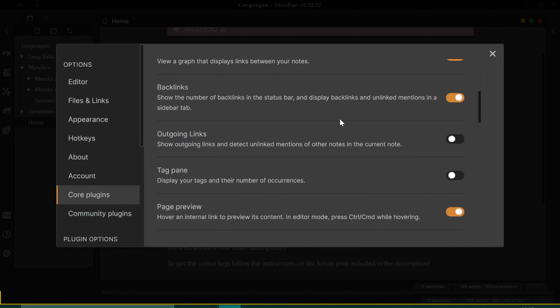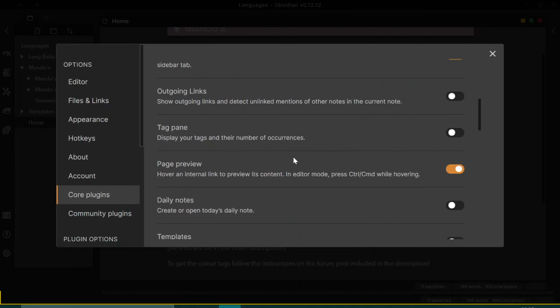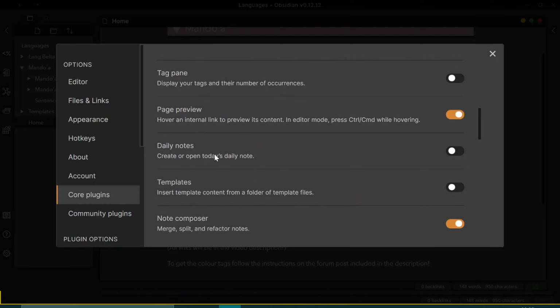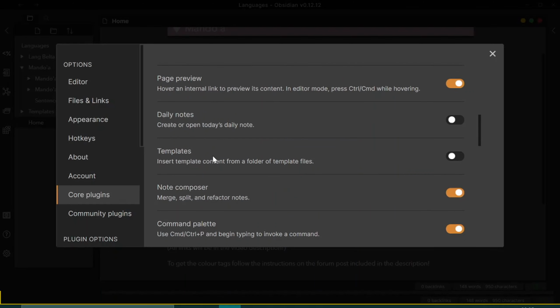I don't have the outgoing links enabled. I don't have tag pane enabled just because I don't personally want them. I don't like them, it gets confusing and distracts me. But that's just my personal preference. I don't need daily notes. Now, I do have templates, but I don't have the plugin installed since I've got a community plugin that does the exact same thing. So this to me was a little bit, I didn't need it, so I didn't have it open.